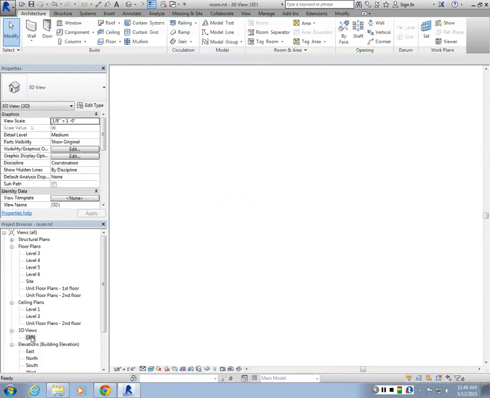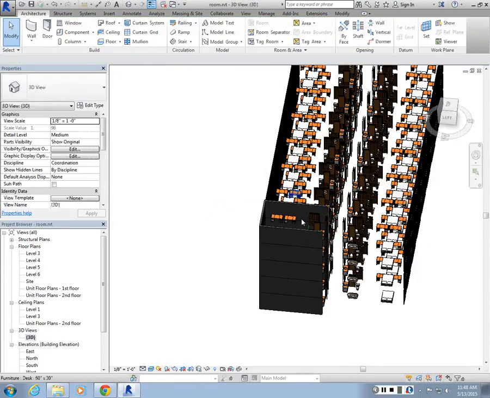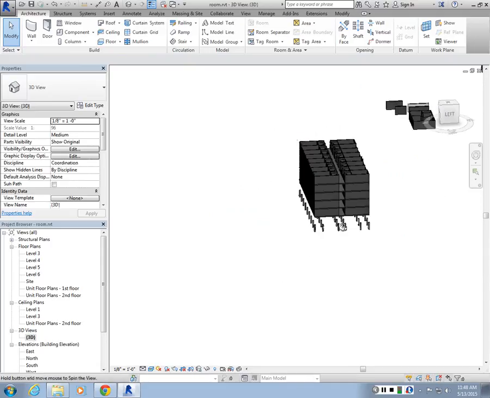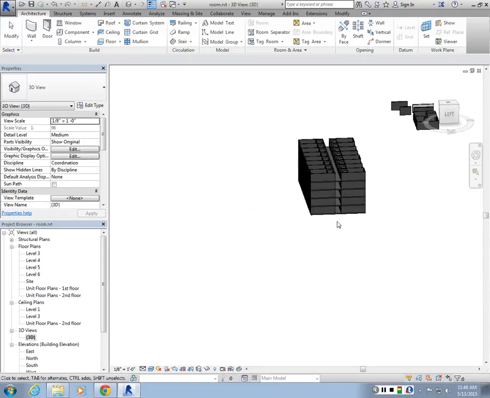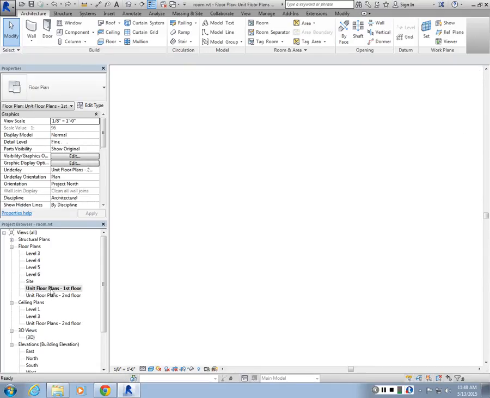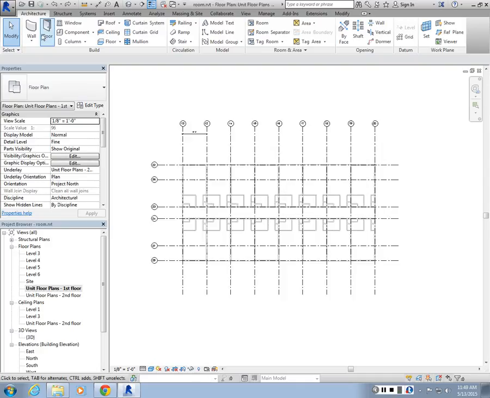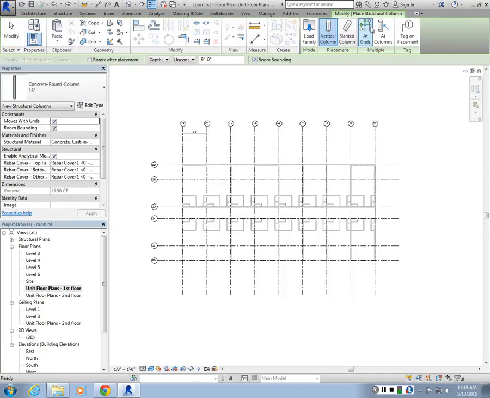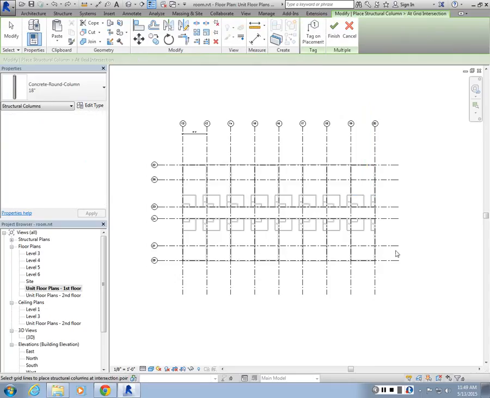I haven't actually tried this. Oh, that's pretty handy. So you can actually place them automatically using the grid lines. If you go to first floor, column, if you do multiple, add grids, and select all the grids, finish.